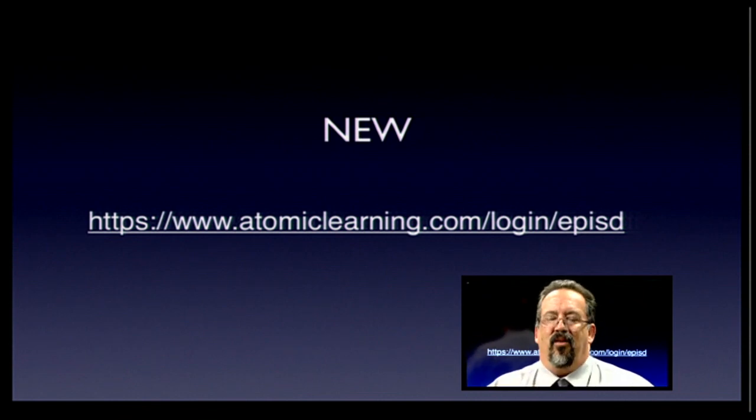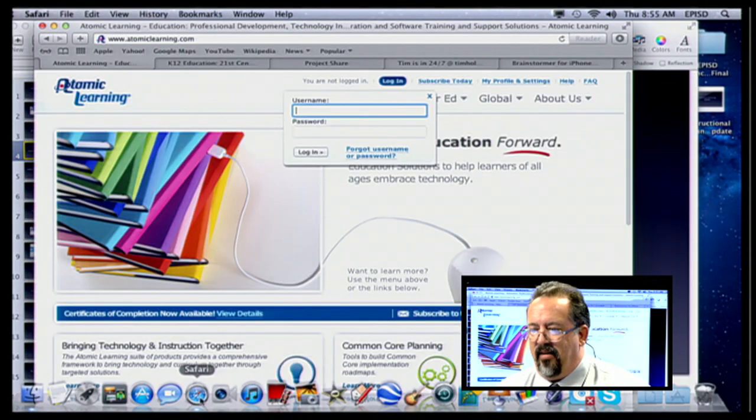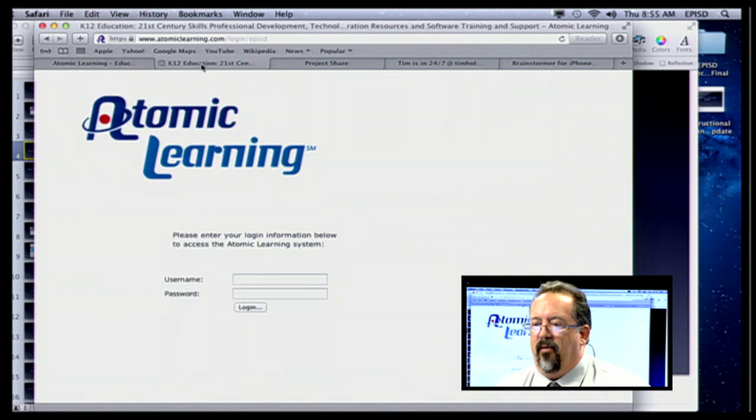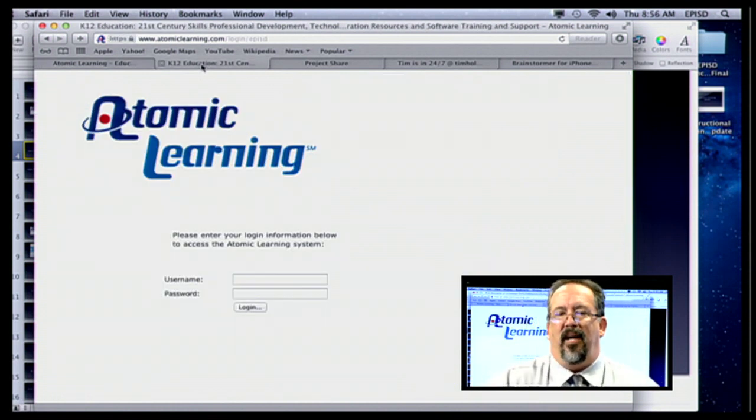Just jot it down somewhere, save it on your desktop, or make it a bookmark in your browser if you use Atomic Learning a lot. So let's look at what that looks like. It looks a little bit different than the old Atomic Learning login, and again, it's because we're trying to make things a little bit easier to log in. This is what the new page looks like, and that's because this website goes to our servers, and then from our servers you pop out to Atomic Learning.